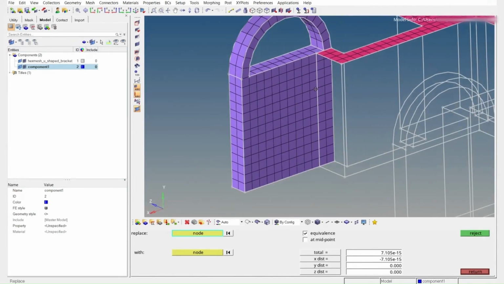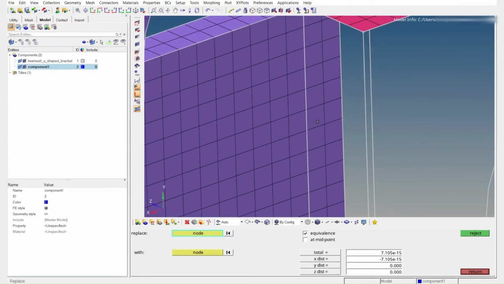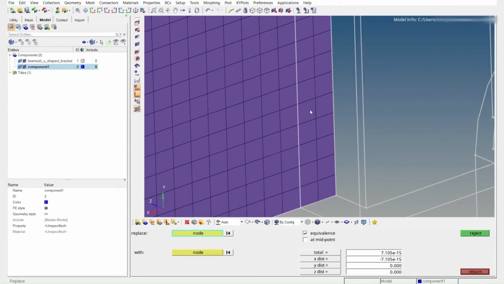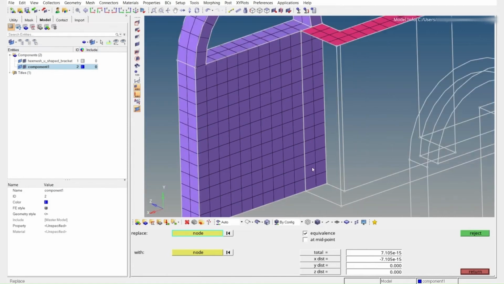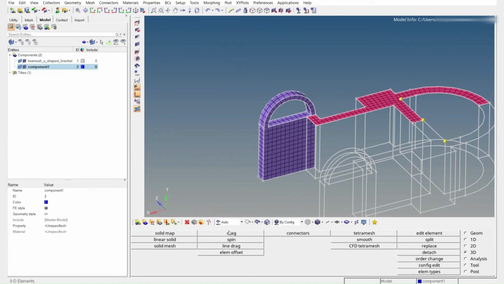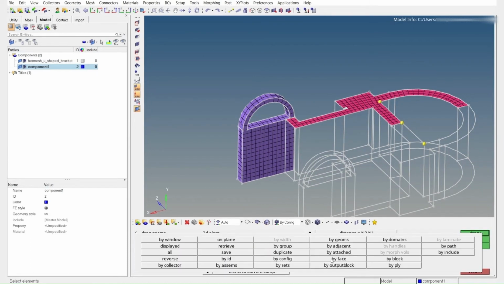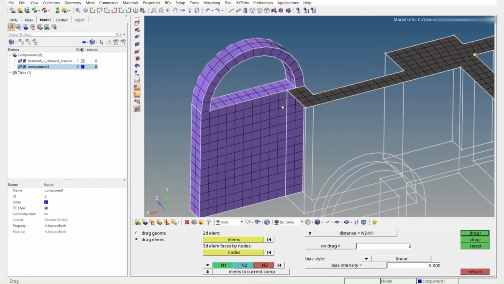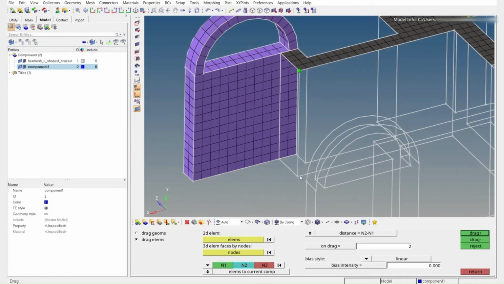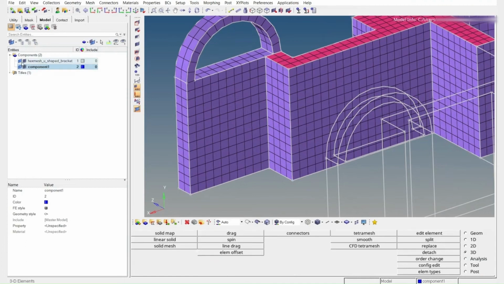Now we will see how many elements we want. 1, 2, 3, 4, 5, 6, 7, 8, 9, 10, 11, 12, 13. 13 elements we want in this direction. So we will go again to drag these elements. I will go by face, select this one, and 13 I want in this direction. Just go on drag. This way it is done.